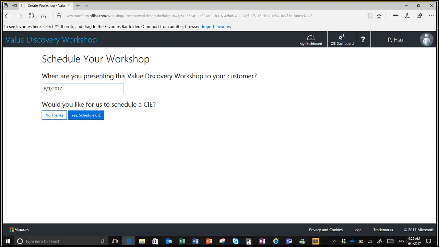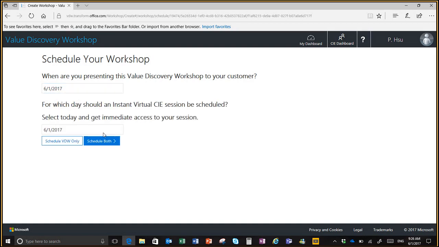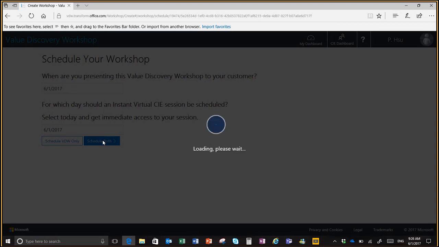And this is something that is fairly new to even our internal sellers. We can actually schedule instantaneous, what we consider virtual CIE, on the same day, and you can actually get an instance spun up right now, right here, if you want to do a virtual CIE. I will go ahead and click on yes, schedule CIE. And I will say, for which day should an instant virtual CIE be scheduled? I will use today, and I will schedule both.